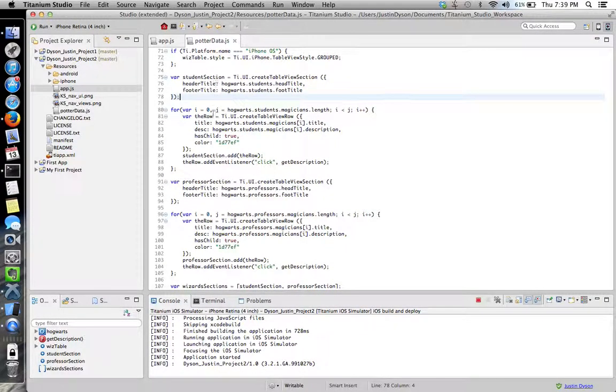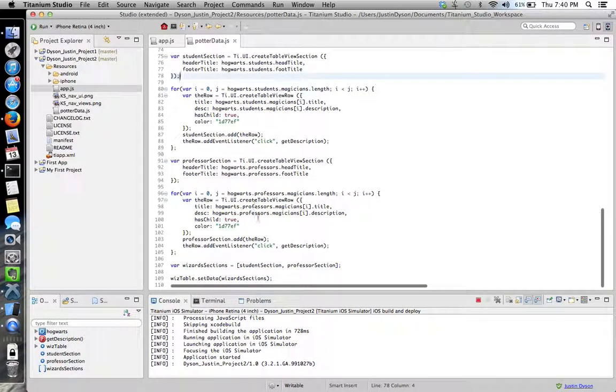I have a student section and a professor section. In each of those I have a for loop, one here and one here, and what this does is it cycles through the JSON object up top, and in the student section it pulls all the student information, and in the professor section it pulls all the professor information.